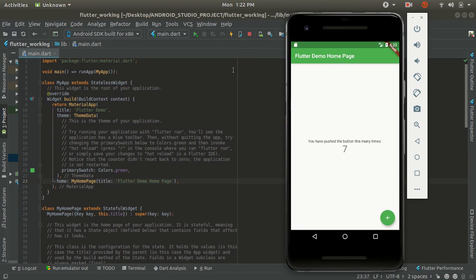This is the main idea about Flutter. Flutter provides hot reload. Because of that, you can change something in your code and it will affect the emulator immediately. You do not have to wait to compile, which is already compiled. And you can see the count 7 is already there. That means I did not rebuild this application.